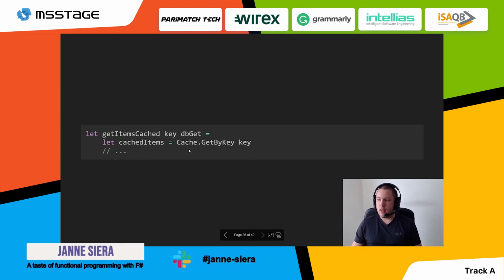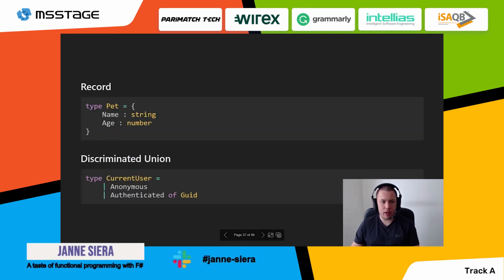So that means that I can get my items, but in our C# version, cached items might be null, because if it's null, we know it doesn't exist in the database or in the cache. So how do we do this in F# then if we don't have nulls? Well, to do that, we have to take a little detour and talk about discriminated unions.